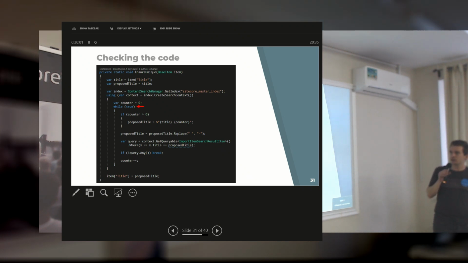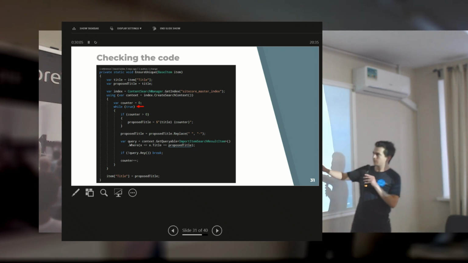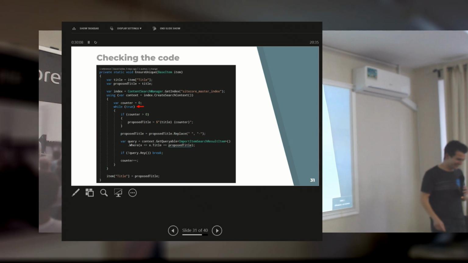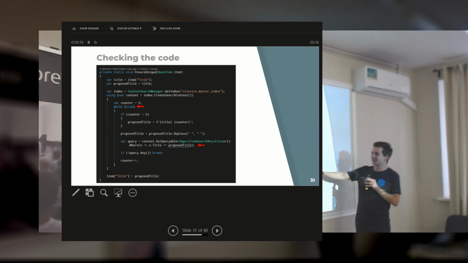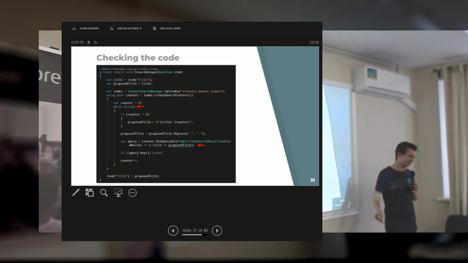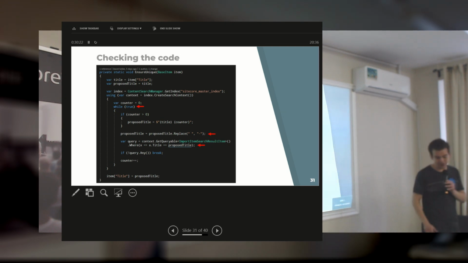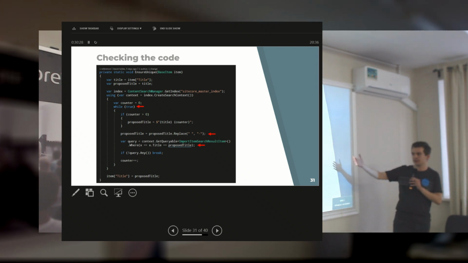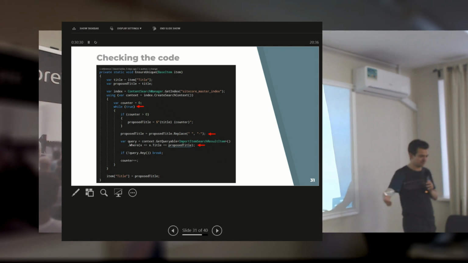Basically, the first thing you can see is this while true loop. It's always a red flag, but don't dismiss it right now, or not yet. The next thing you can see is yes, there was indeed a lookup to Solr. And the third weird thing was this one. Somehow it's taking the title and replacing spaces with dashes.